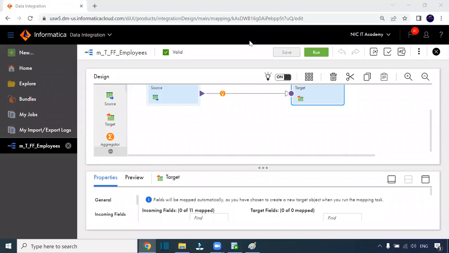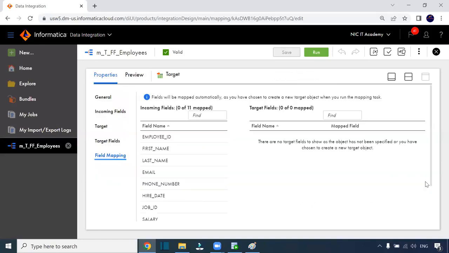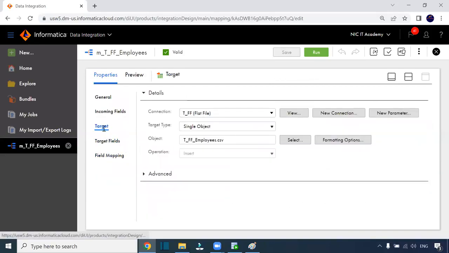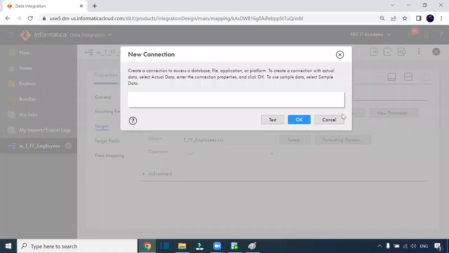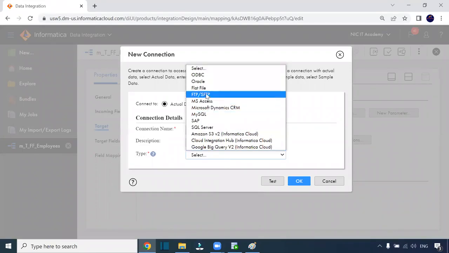Sir, have you given this connection in that particular folder for storing the flat file? Okay, the connection I have already created. If you want to create a new connection, just go here, target. Normally we will create a connection, right? You can create a new connection. This is a flat file. Just create a new connection. You can give the connection name, target flat file. Then the connection type here is flat file.